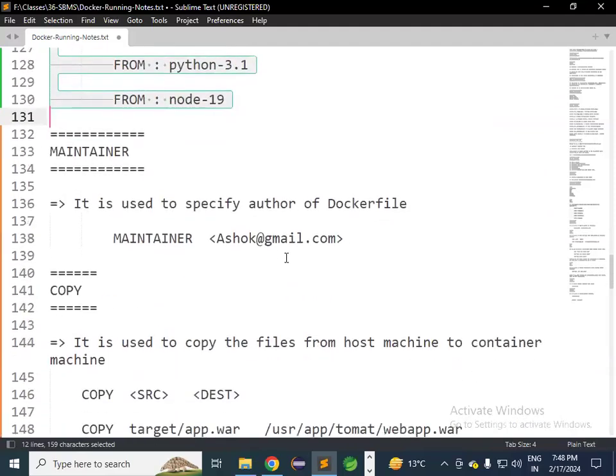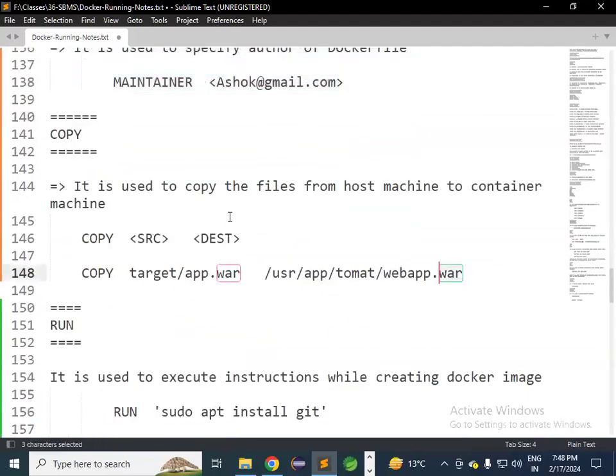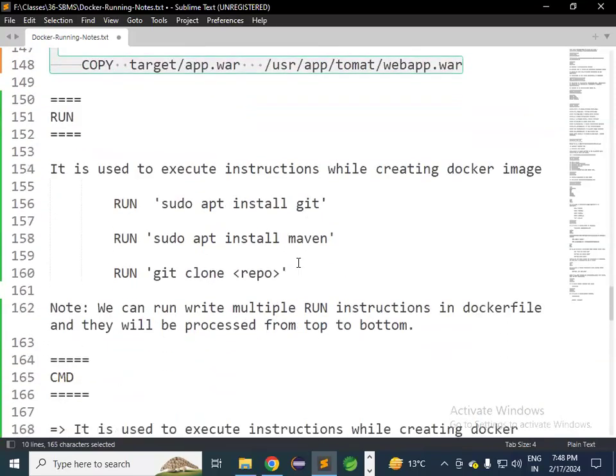The next one, maintainer keyword is available. What is the purpose of the maintainer keyword? It is used to specify the author of the Docker file, who created and who modified that file. What is the purpose of copy? It is used to copy the files from host machine to container machine. Source and destination we are going to specify.